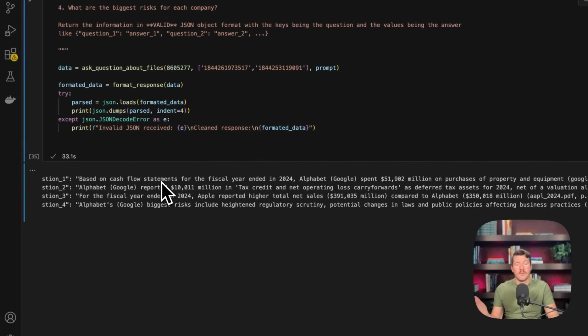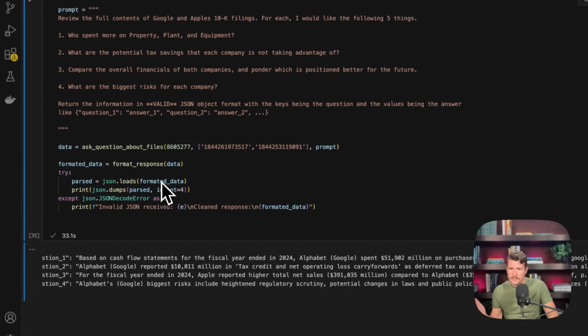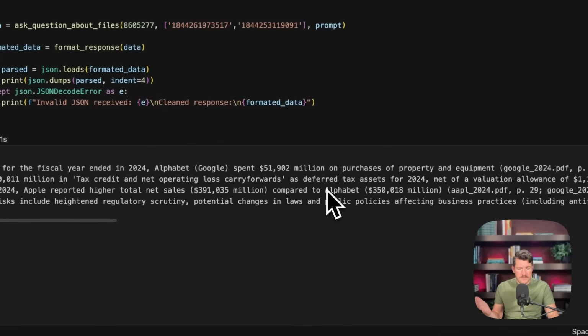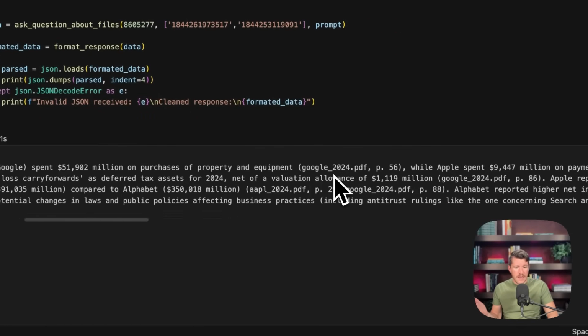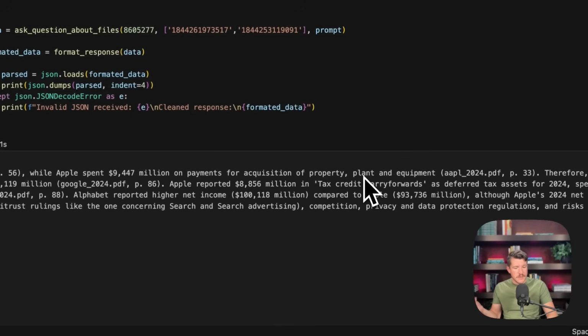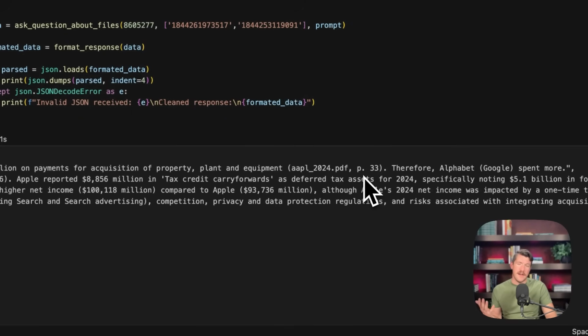And looking at the actual response, I'll just look at the first question. I asked it, who spent more on property, plant, and equipment. It's saying, Alphabet spent $51,902 million, and Apple spent $9,447 million. So obviously, you should think that Alphabet spent more, and it does, in fact, identify that as the response.